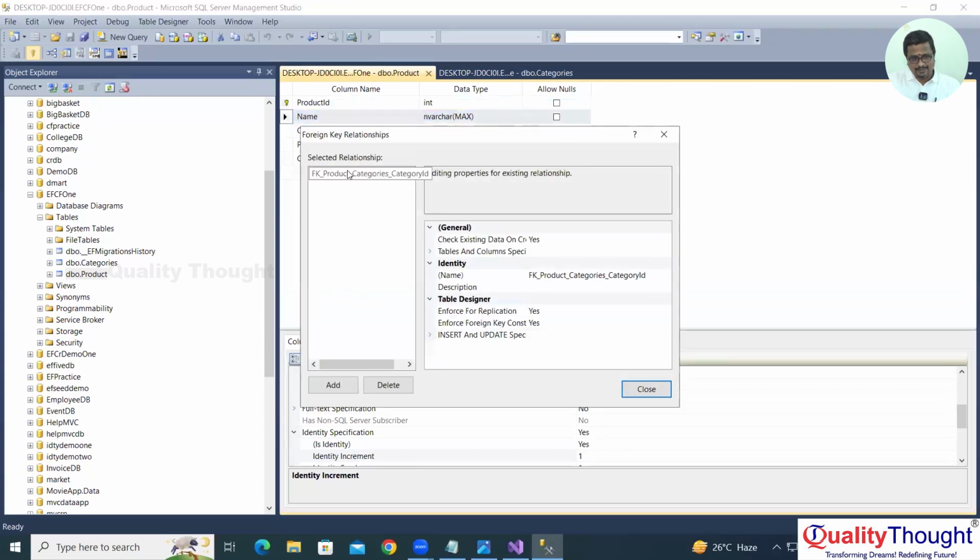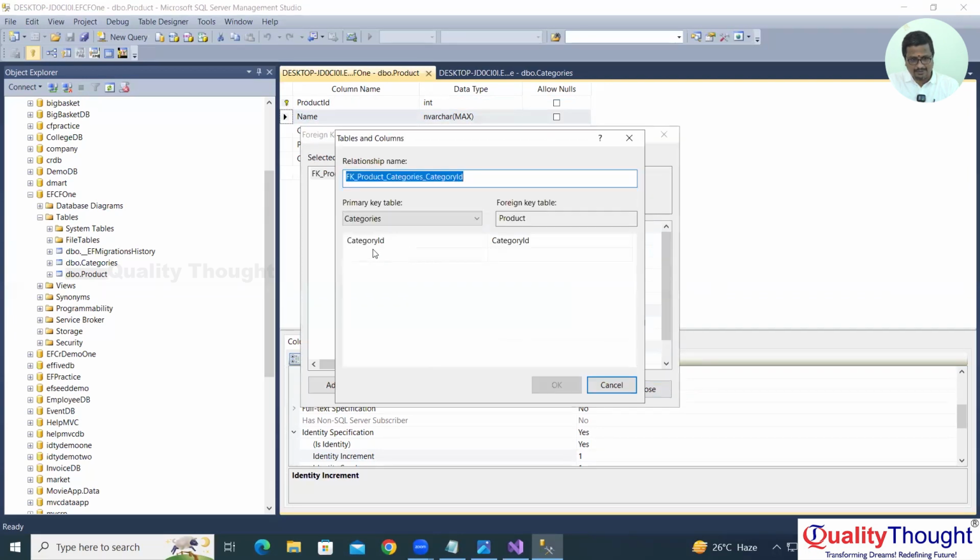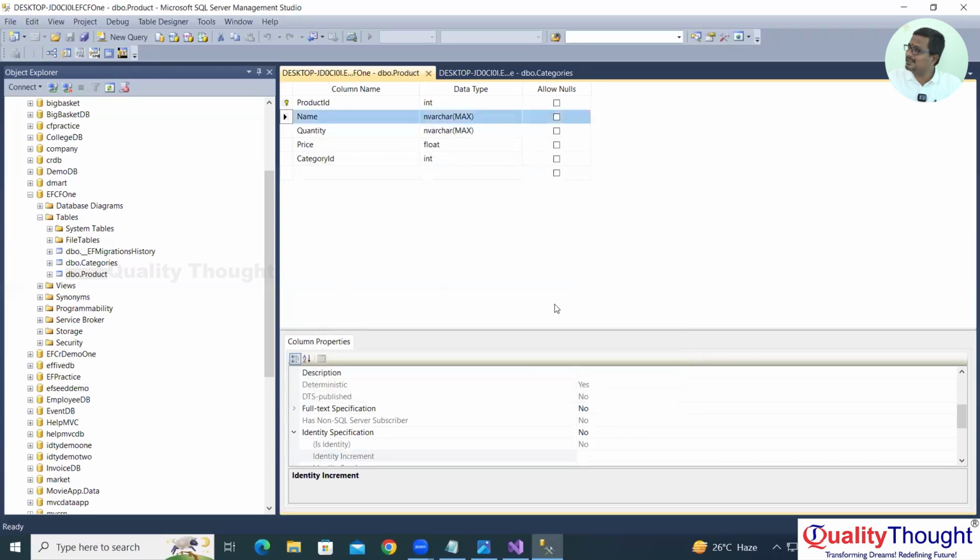See this one, relationship, FK means foreign key, underscore product underscore categories. This is already created, right? See this one, primary key table, categories, category ID and foreign key table, product and in that category ID, foreign key column, right? So are you created this primary key and foreign key relationship manually? No. So everything is created using C#.